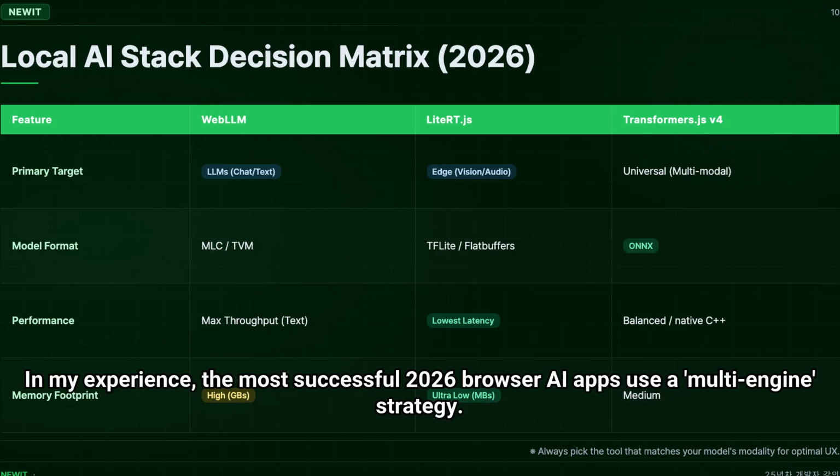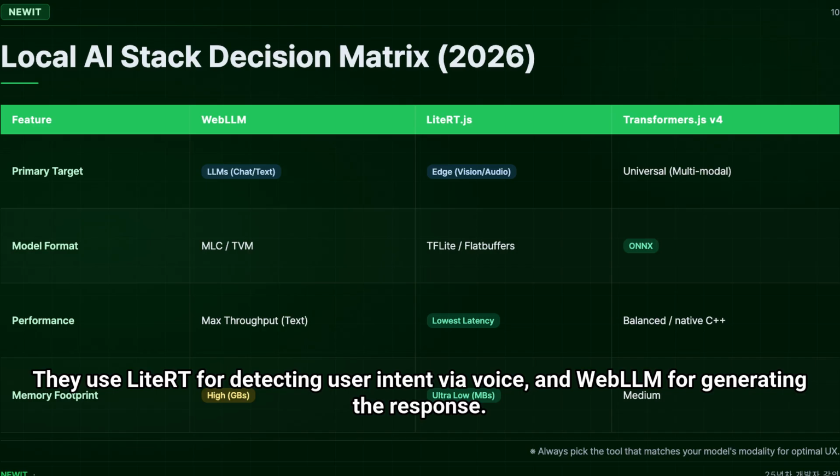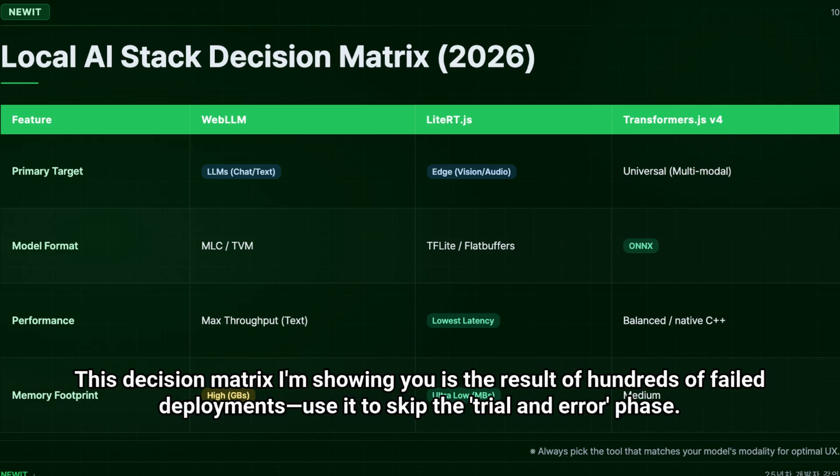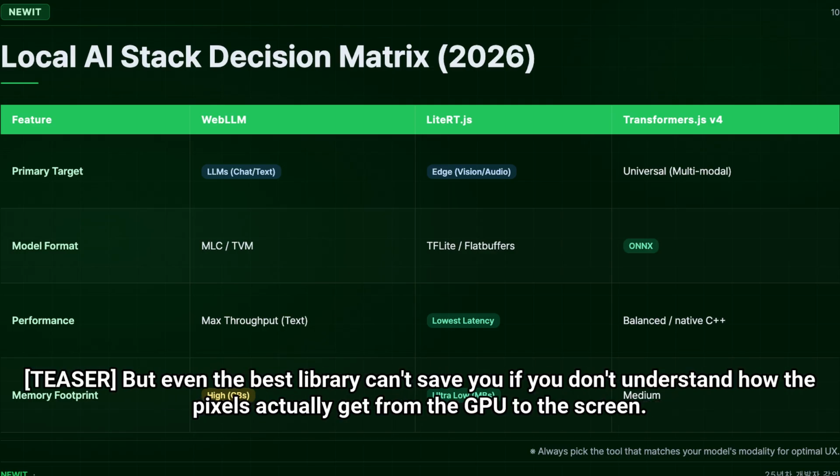In my experience, the most successful 2026 browser AI apps use a multi-engine strategy. They use LiteRT for detecting user intent via voice, and WebLLM for generating the response. This decision matrix I'm showing you is the result of hundreds of failed deployments. Use it to skip the trial and error phase.